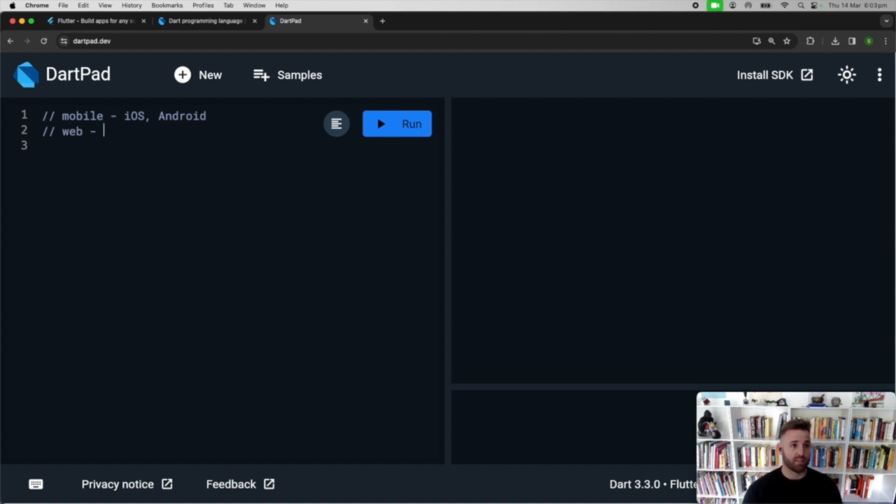So most browsers, I would say, are supported by Flutter. I have yet to come across one that is not supported by Flutter. So for example, Chrome, Edge, Safari, Opera, Brave, DuckDuckGo, Firefox. They're all supported by Flutter. You can build Flutter web apps on them using the same code base that you use to build the mobile apps. And you can also build desktop apps.